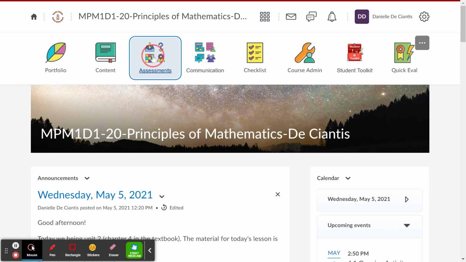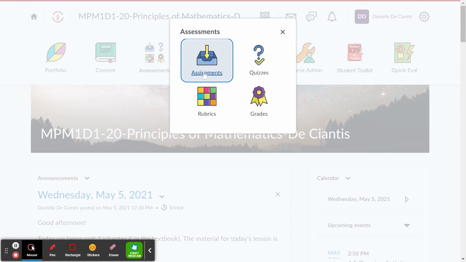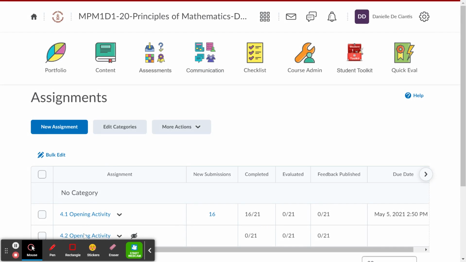I'm going to start off by going to assessments and then assignments. Here you'll find your 4.2 opening activity. I've also linked this under content under today's lesson, so you can either access it through assessments or content. So I'm going to click the activity.